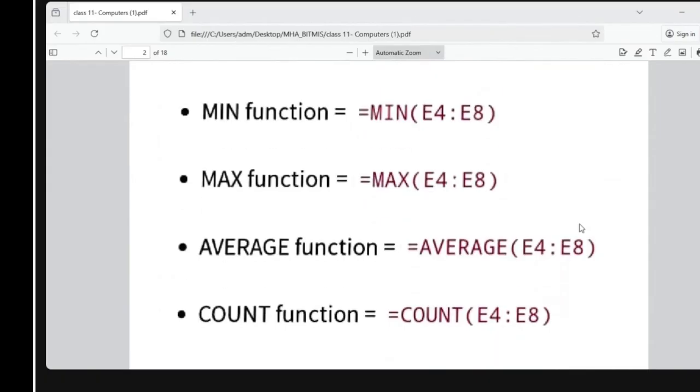Next is the max function. The range is again given, E4 to E8. You have to find out the maximum value. These are the cell addresses, E4 to E8. You have to find out which one value is maximum.